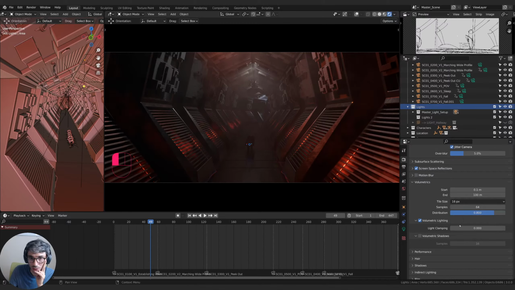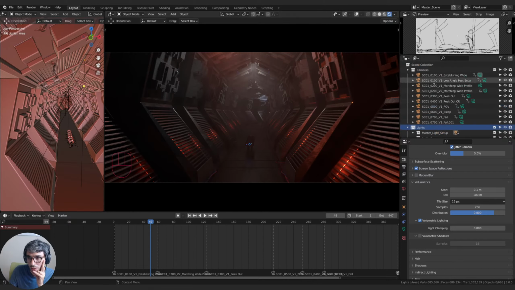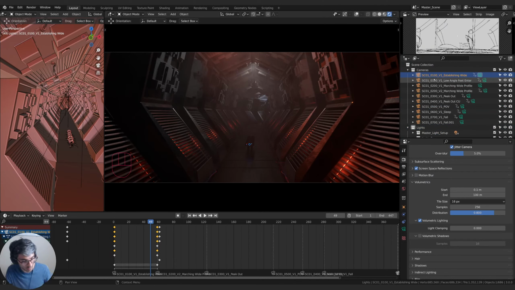So I turn my tile size up to 16 and samples up to 256. Helps things a little bit. The other thing we need to do with all of our cameras is turn on depth of field as well. So let's go ahead and do that now.